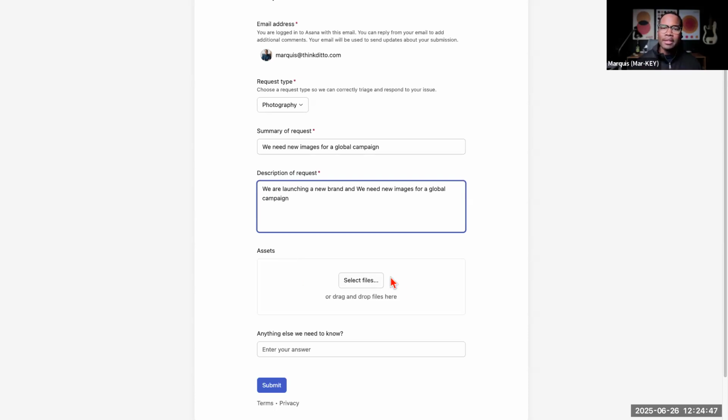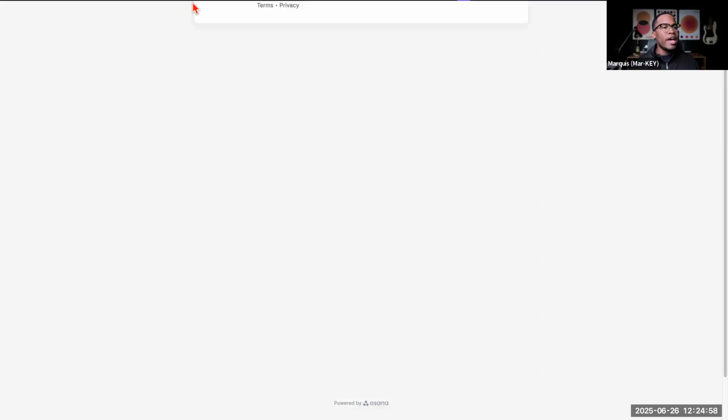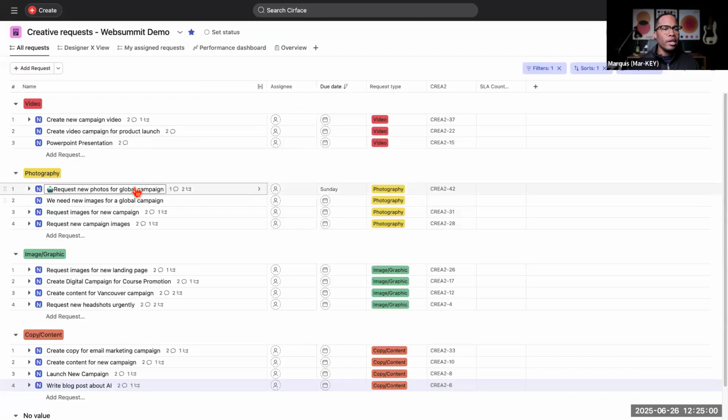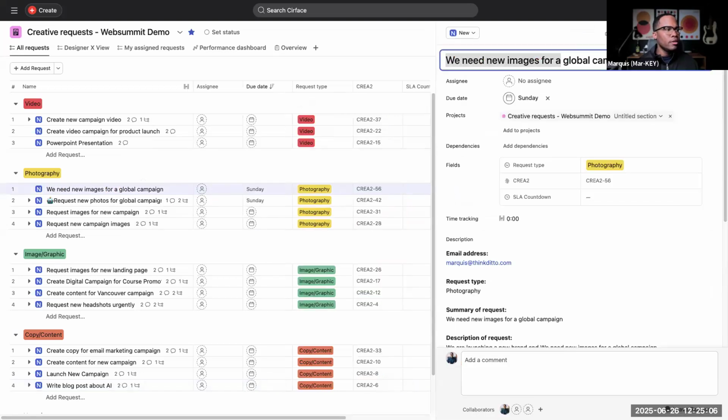All right, I don't have any assets to share in this case. Anything else we need? I need this quickly, please, because we always need these things yesterday, right? So let's go and submit that. And it's going to come into our photography section. There it is right there. We need new images for a global campaign. I want you to just fix your eyes on that title for a second.